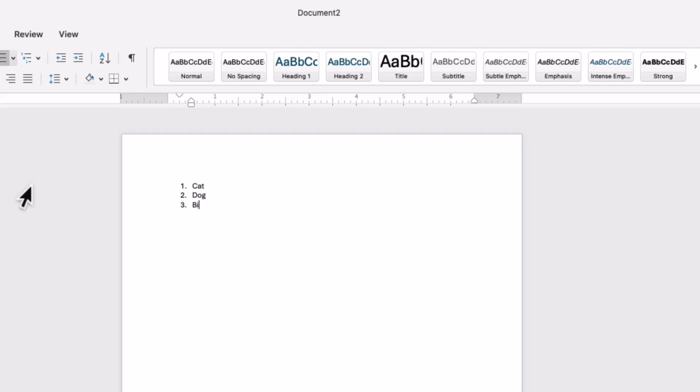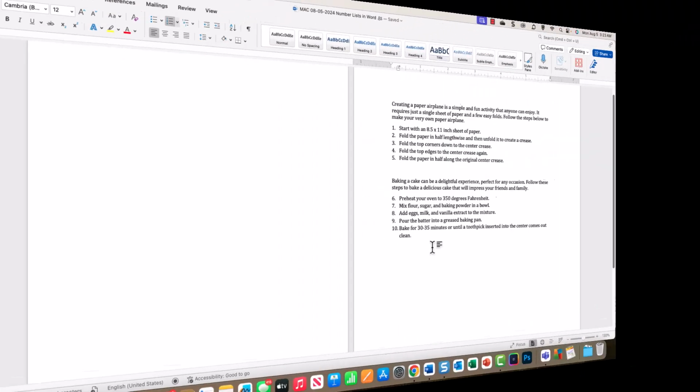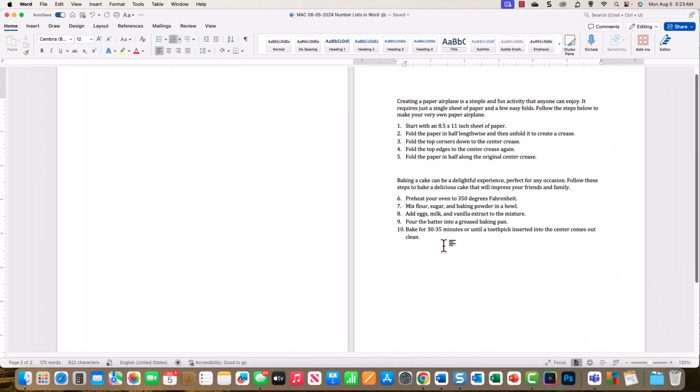I'll hit return at the end of each line. And then when I'm finished with my list, I'll just hit the return key one more time. And then I'm back to typing just regular paragraphs. In this document, I have two different sets of instructions.